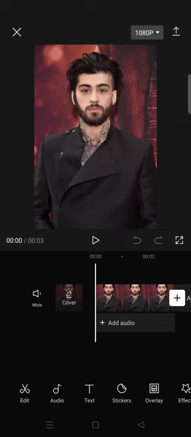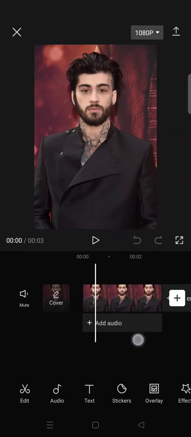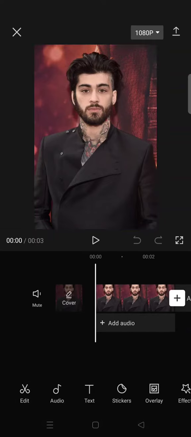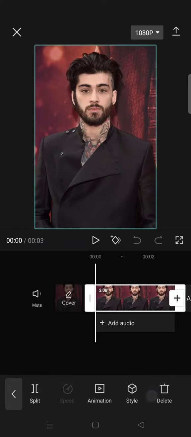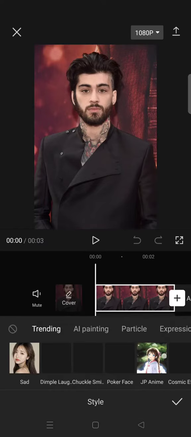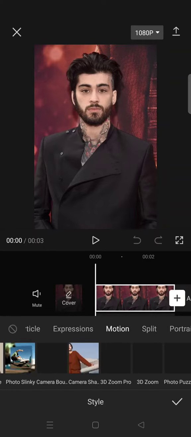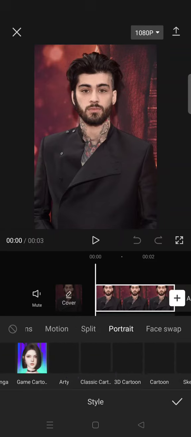So in today's video, I'm going to show you how to apply the Cybercity effect to your photos in CapCut. This Cybercity effect is pretty new and it can only be used on a photo. So I'm just adding a photo to my CapCut, and to do that you can just click on the photo and go to Style. Here, just swipe until you find the Cybercity option.